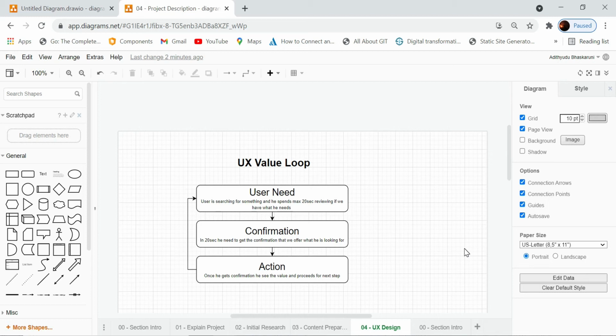For creating an information architecture, we need to understand what the UX value loop is. Then we can construct the information architecture in a better way. So that's what we are going to see in this lecture. Okay, so what is this UX value loop?